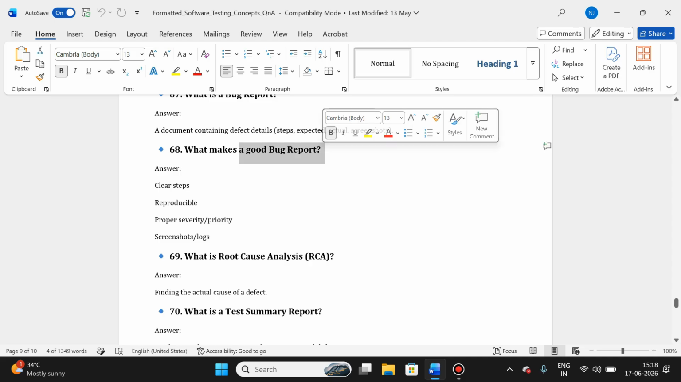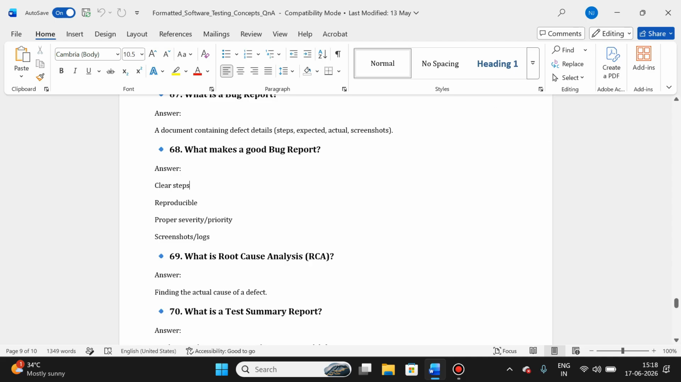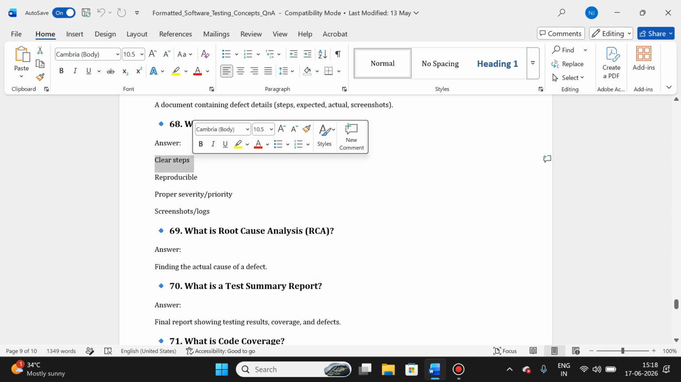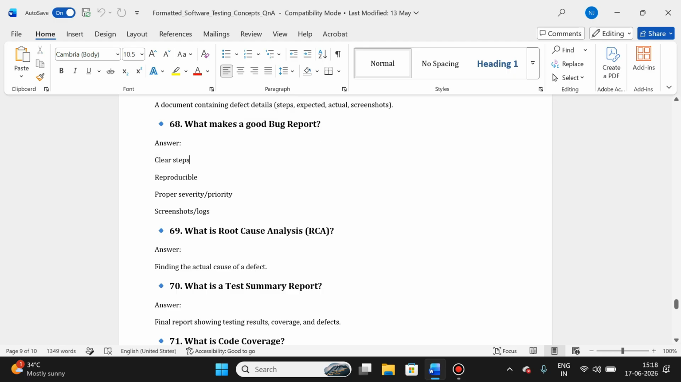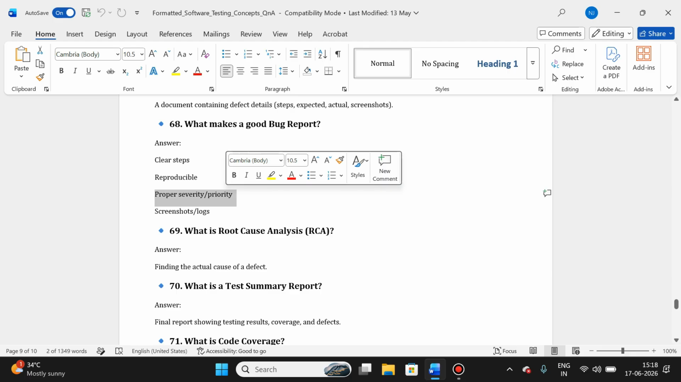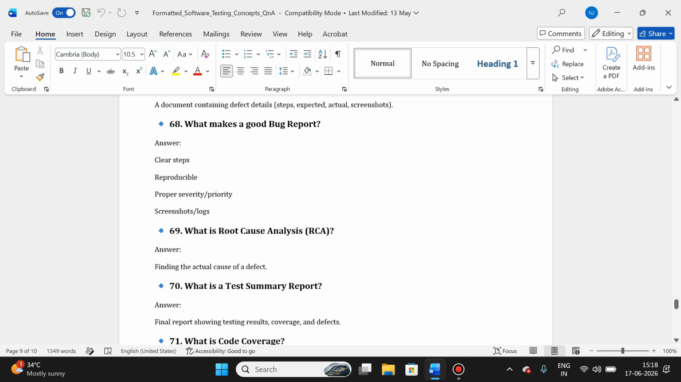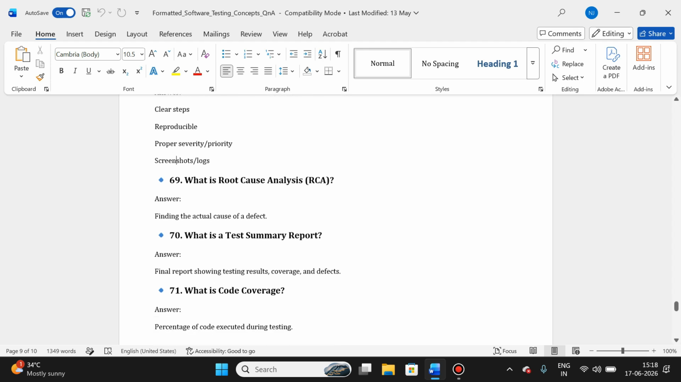Then what makes a good bug report? A bug report needs to be a very detailed thing, so that whenever we pass this document to the developers, they can easily go through it and replicate the defect. So a good bug report should contain clear steps, like what we are doing and what the steps are, so that the defect can be reproduced. Then it should have a proper severity and priority marked for the defect, and it should have all the screenshots and logs from automation or manual test cases which we faced during the execution. So these things should be there in the bug report.